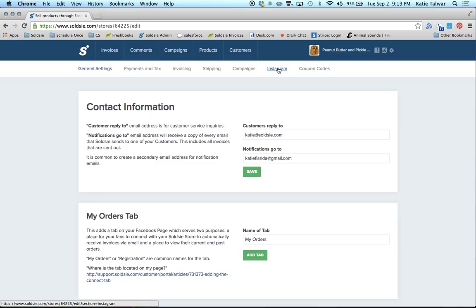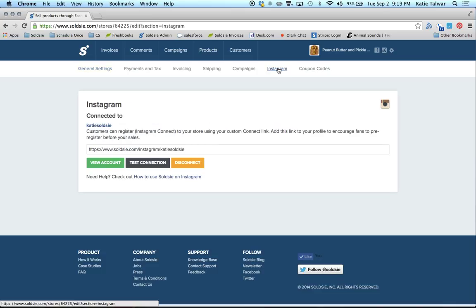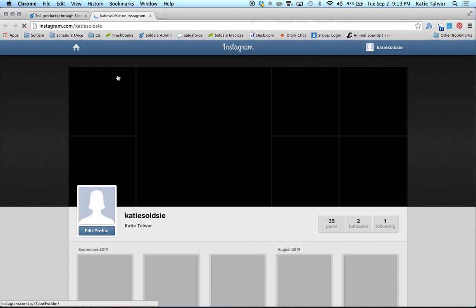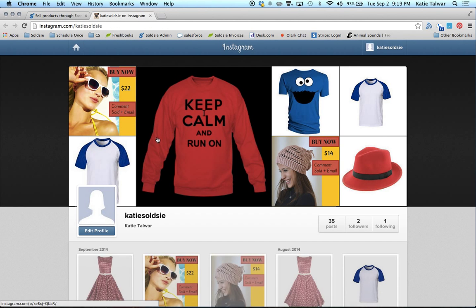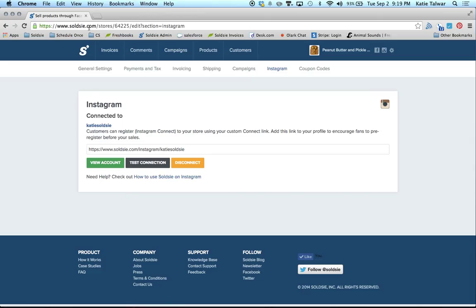At the Instagram, this is how you connect to your Instagram page, by clicking here, and if you have not connected, you'll see a connect button. As long as you're already signed in to your Instagram on your computer, it'll automatically connect you to your Instagram page. If you ever want to make sure it is the correct Instagram page, you can always view account, which will open up your Instagram in a new tab. As long as it is your Instagram page, then you're good to go.